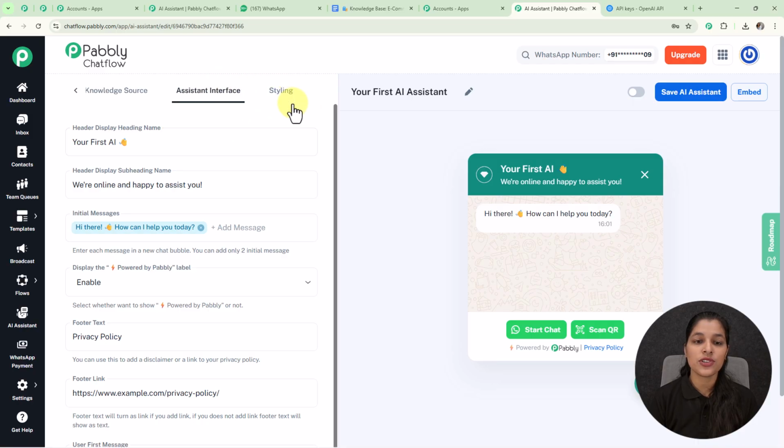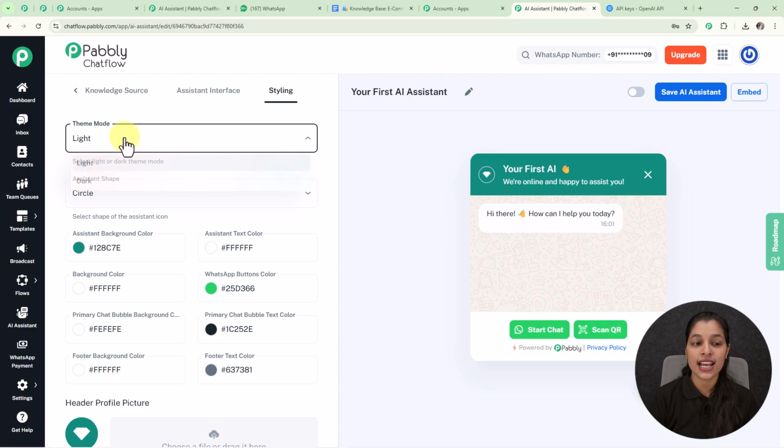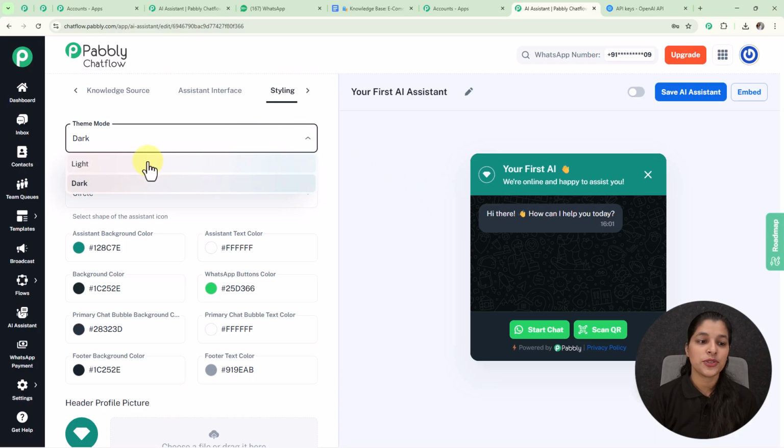Now let's move on to our styling tab and customize the visual appearance of our AI assistant. Here we are getting this first option for selecting the theme mode, which is already selected as light. Now let's change it to dark and see the changes. Here you can see the dark theme mode has appeared in the preview of your chatbot, but I am going to keep it as light.